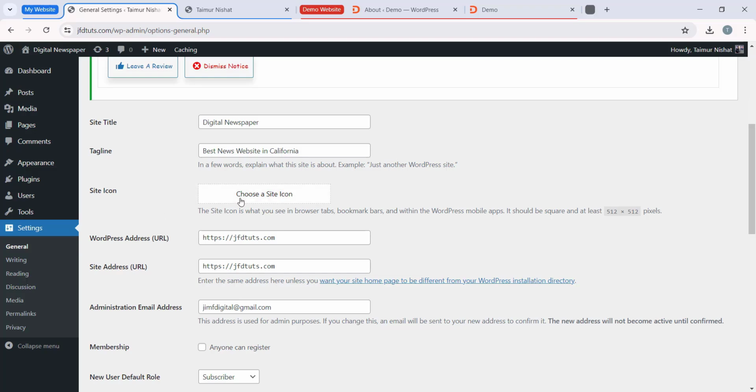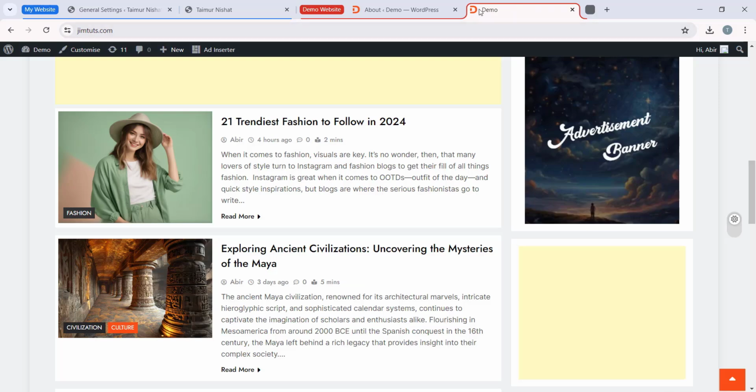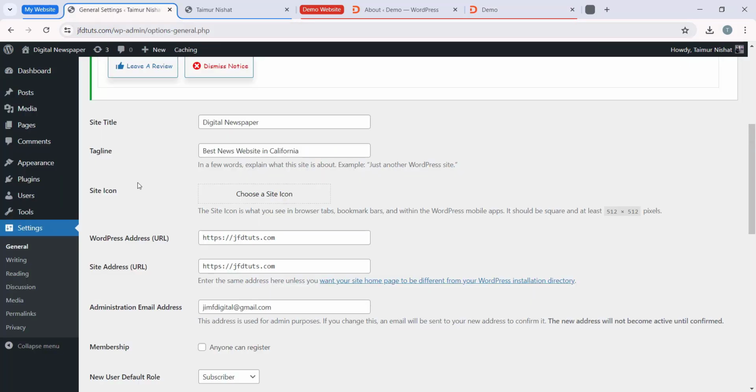And we have this site icon option. Site icon is the icon that shows on the tab. Like if we go to this tab, it has a small logo or icon with this tab title. So this is site icon, or you can call it favicon. But we will explore these settings in the customization part.